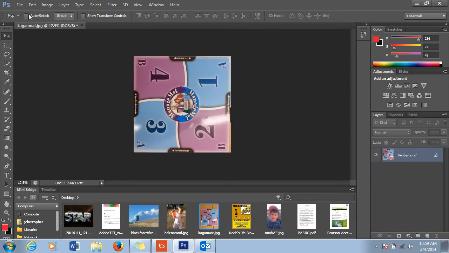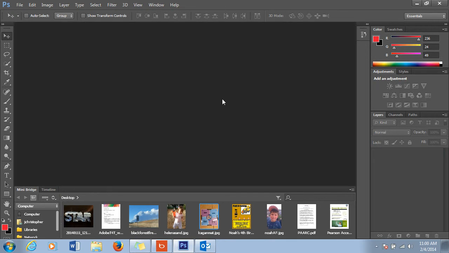So that's the crop tool. It just takes out pieces of the outer edges that you don't want. And that's how that works. So I'm going to exit that off and then say no. And now we're going to move into how we move things.